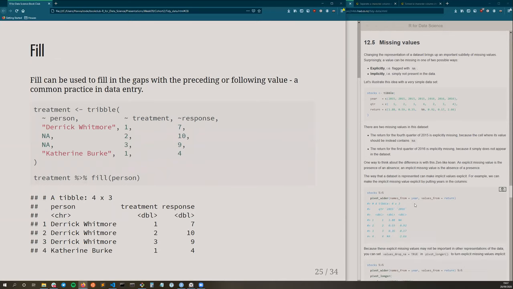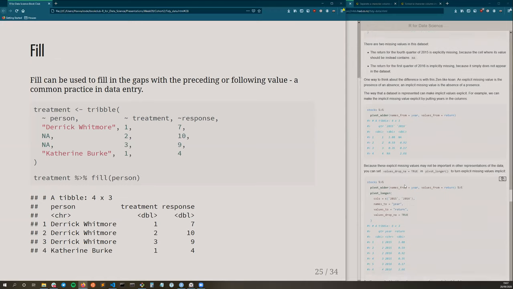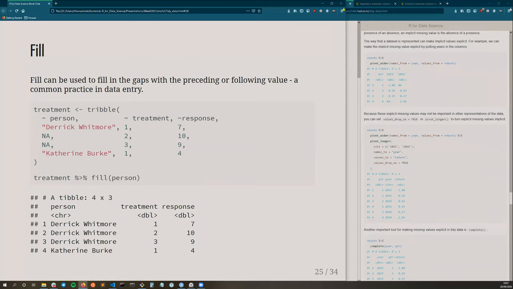The next function mentioned here relating to missing values is fill. This is for cases where, for example in data entry, some values are missing, but they should be interpreted as the same as above. In this instance, this person has three treatments with a certain response, and their name is entered only the first time it appears and is then missing afterwards. In cases like this, where you can infer what this is based on knowledge about data entry processes, you can fill these gaps using the fill function. If you use fill on the person column, these NA values are filled with the previous non-NA value by default. It's pretty cool.